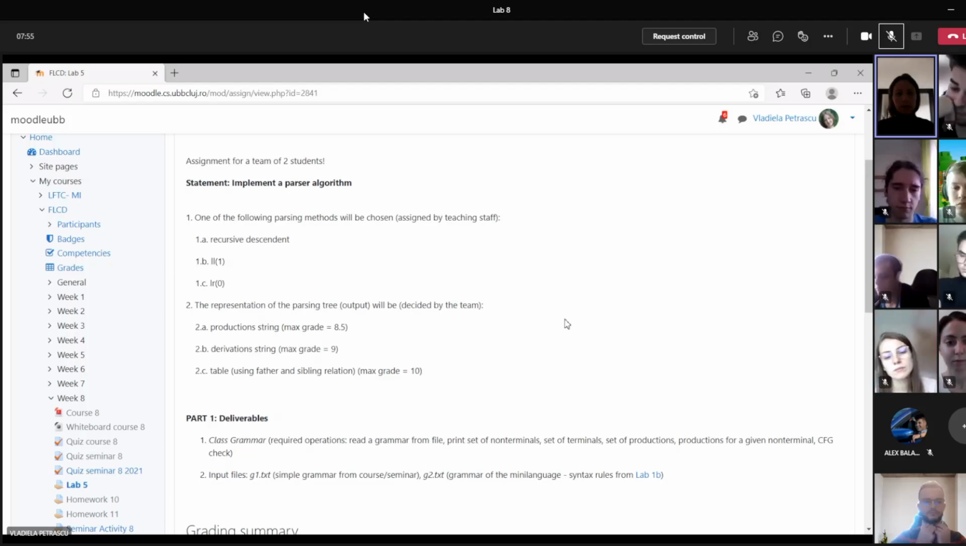You should also take into account the fact that when you apply a parsing algorithm, you will need to have those productions numbered. More than that, for the recursive descendent, you need to have the productions of each non-terminal numbered separately. Okay, so that's another issue to be taken into account.